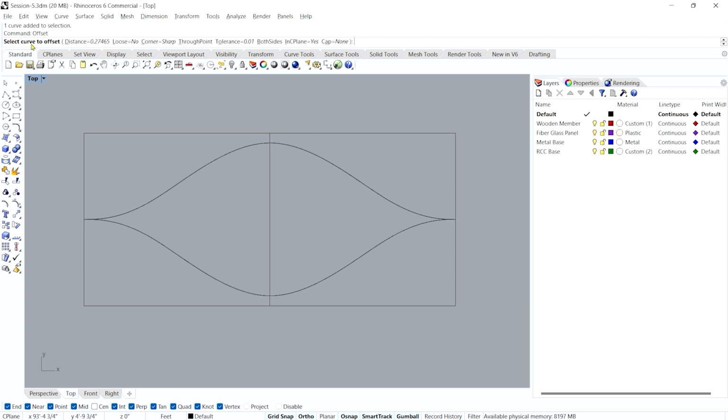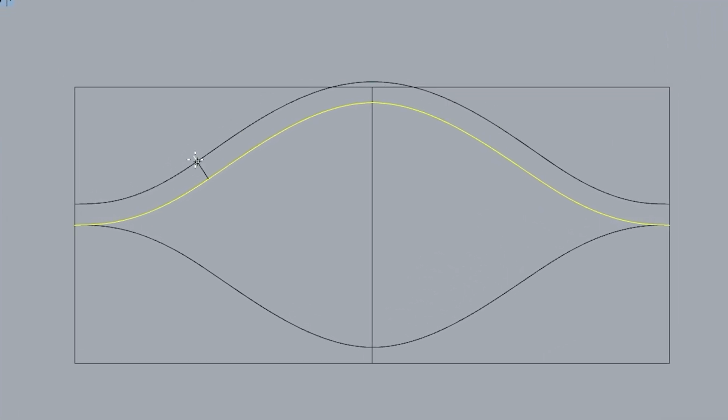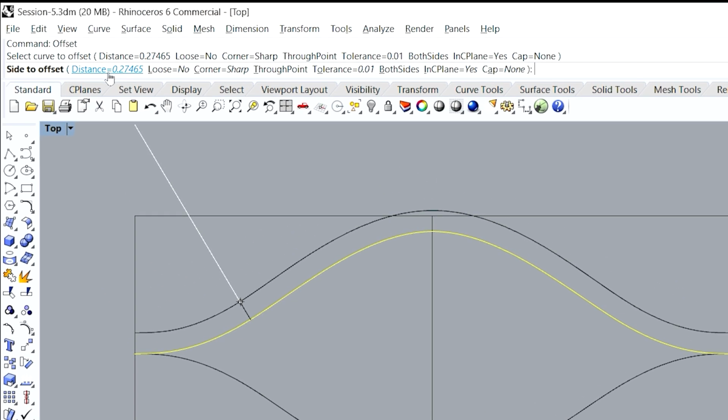Space bar and then select the curve. This is our curve definitely which I want to offset. Now you will see the offset command is giving me a fixed distance. There are so many ways to offset. First is the distance. So if you know the exact distance which you want to offset, you can directly type it. Or first, what's the distance? So we don't want to do it through distance.